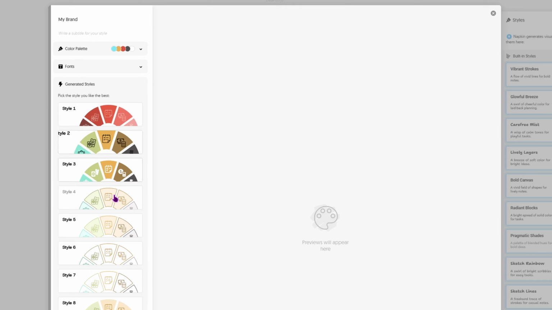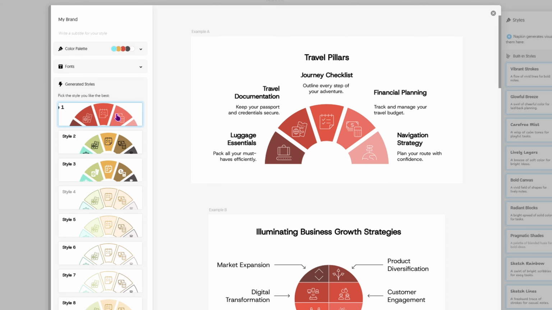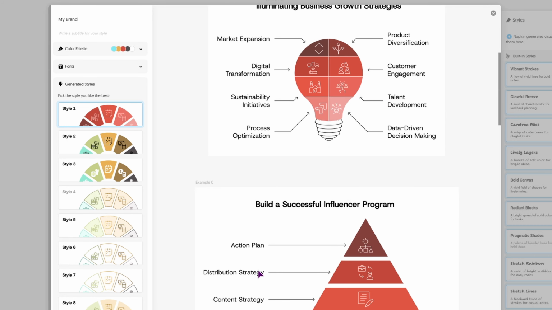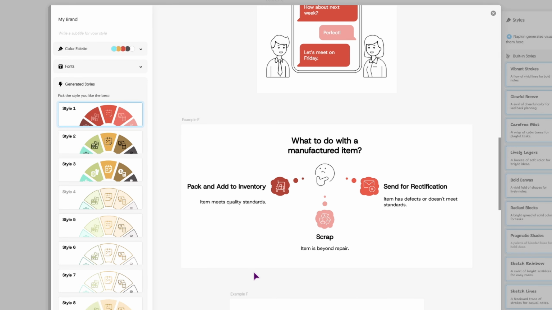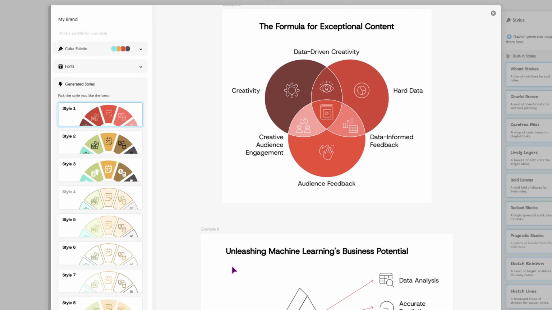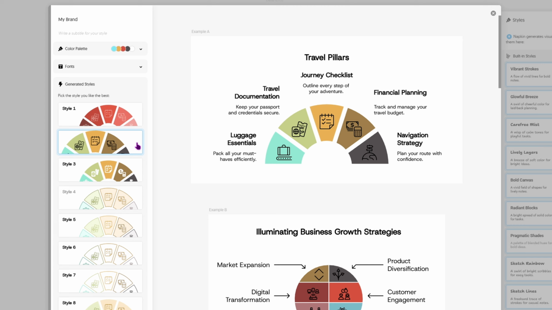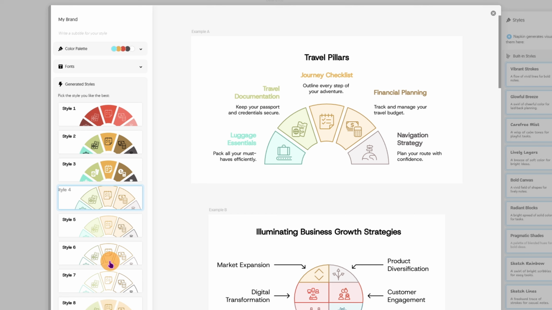And now we'll make some styles. And I have to pick it first. I would say this one is not bad, so you have a lot of options. This one mainly uses most of the colors that I have selected. So as you can see, you have a bunch of different options.